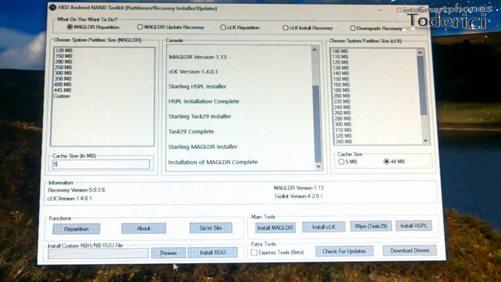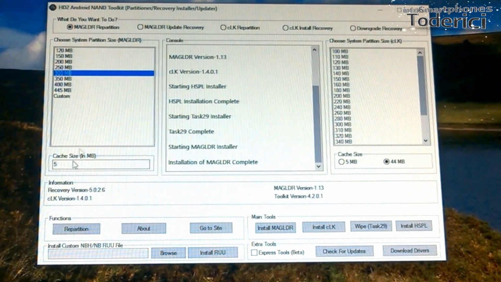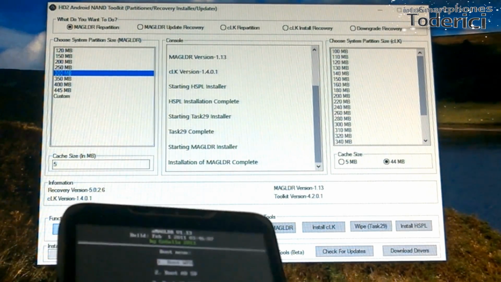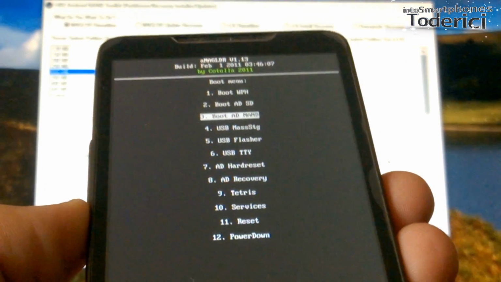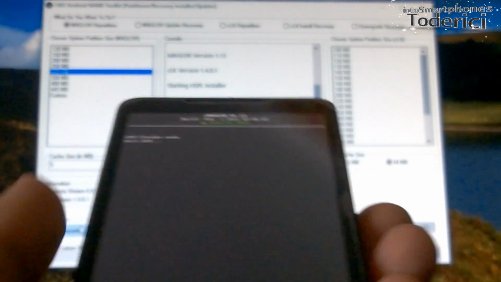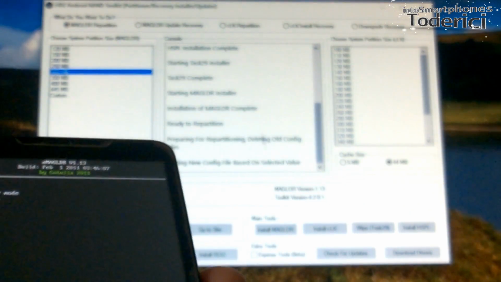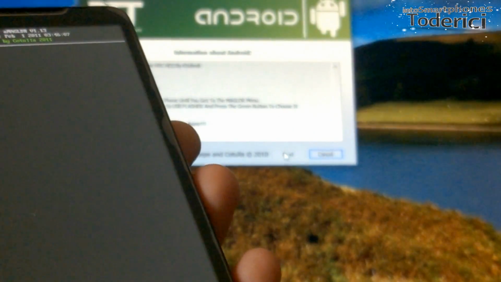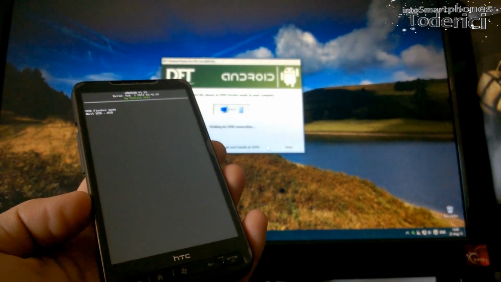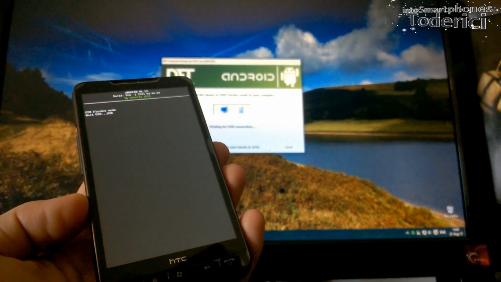Now, okay, let's partition. Press down here 5 megabytes cache. Put 300 megabytes. How this ROM is installed, it's directly on SD card. You don't need to repartition the phone, but I will do it just in case. Now on the phone, go in the option 5, USB flasher. Press OK. The OK is the answer button. So now it's installing. Next.